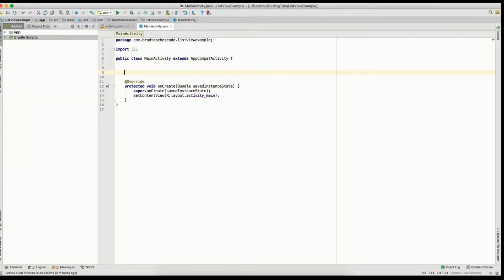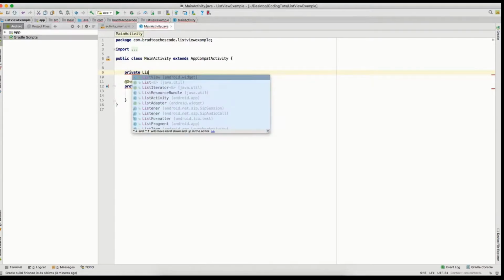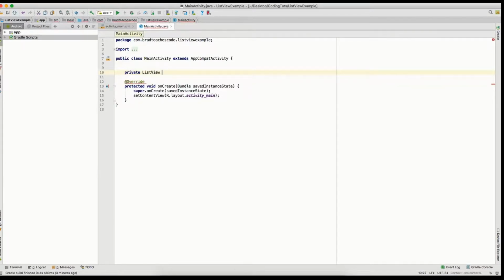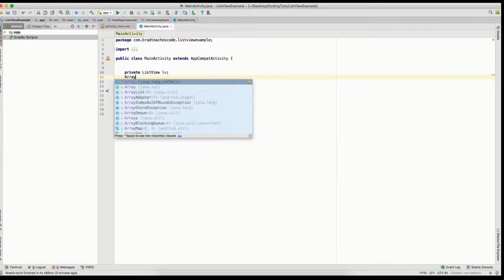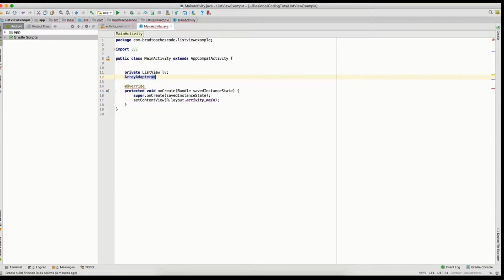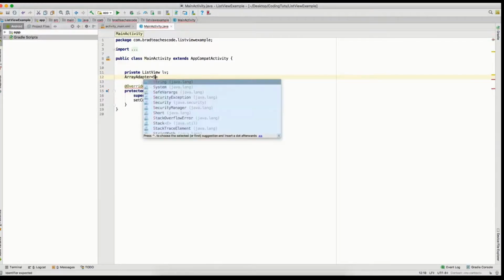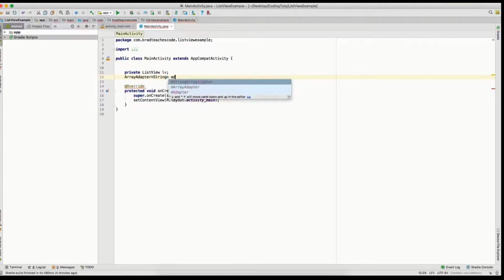We need to add a few things here. First thing, we need to make a variable for our list reference. So we go private and then list view, and we'll just name it LV for list view. And also we need to create an array adapter, and this array adapter will be what basically does all the heavy lifting to fill in a list view. So just go array adapter, and make it take the type of a string, and we'll name it adapter.